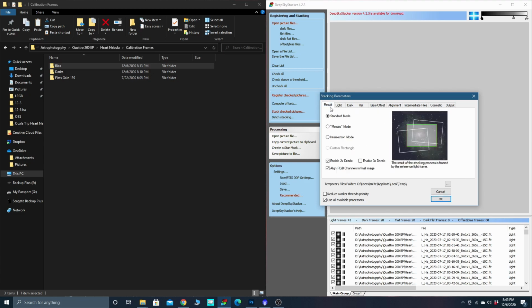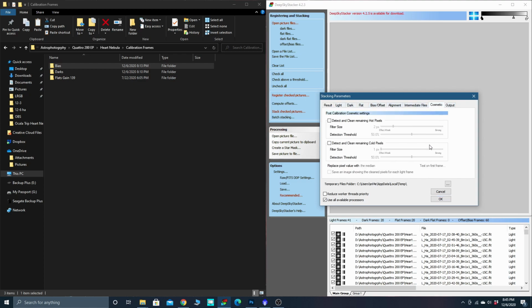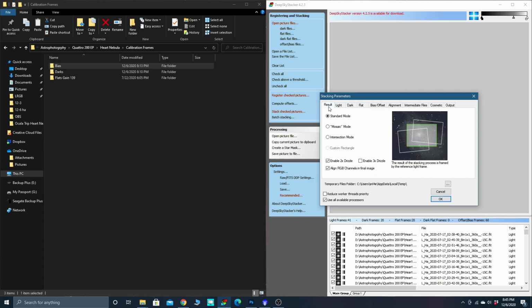That's the parameter that's going to remove any artifacts out of your image, like the sat trail, stuff like that. The rest of the stuff, and don't mess with this cosmetic correction. I tried it, ruined a whole bunch of images. I don't mess with any of this stuff. It's set to standard, 2x drizzle, you're good to go.